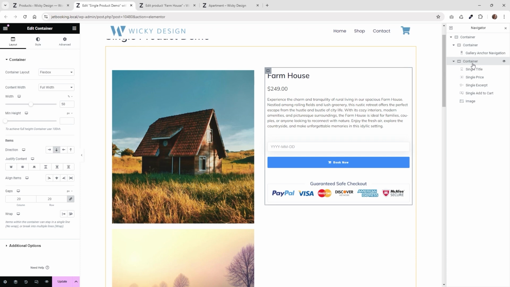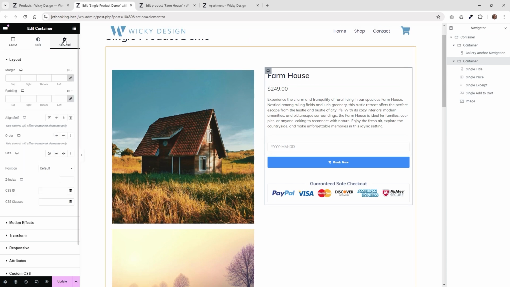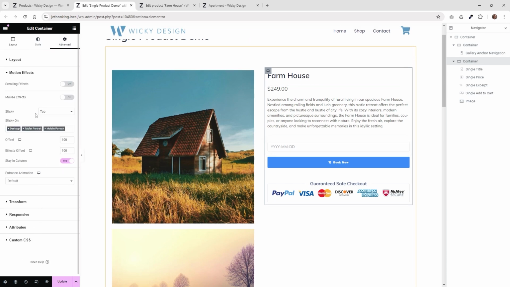So if you click on the right container and then you go underneath advanced motion effects, you can click on sticky on top. And then if you don't want it sticky on mobile or anything like that, you can turn on and off different options right here.